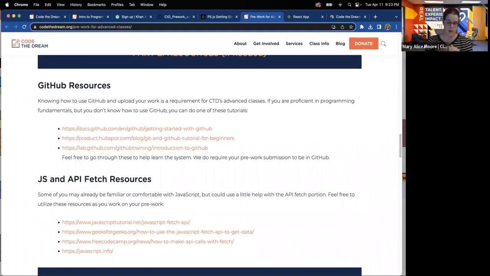We do usually give priority to intro graduates into advanced classes, but we're also expanding the number of students we're accepting into our program. So even if you didn't take an intro class with us, there'll still be space for you as long as your pre-work assignment is sufficient to be able to join an advanced class.